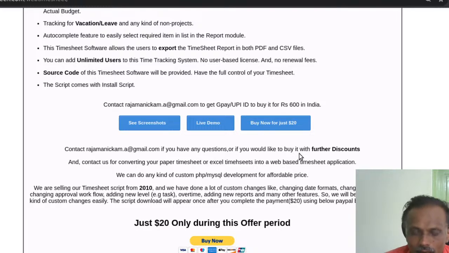If it is working, I'll be keeping this price for more time, but only until I'm able to handle the support. Suppose I see a lot of sales which I cannot support, because even if it is provided with install scripts, still some people will be asking me how to set things up.